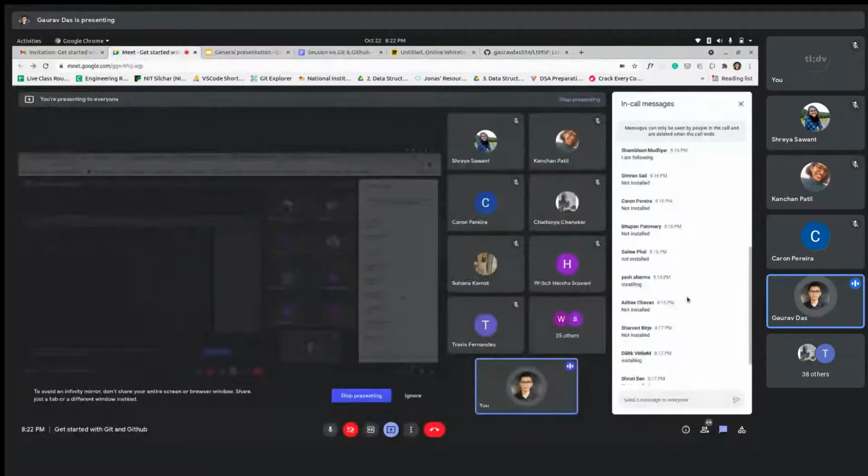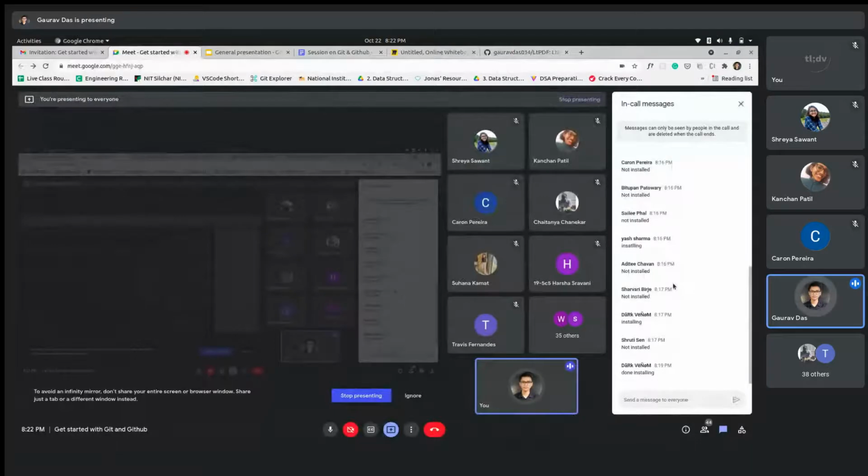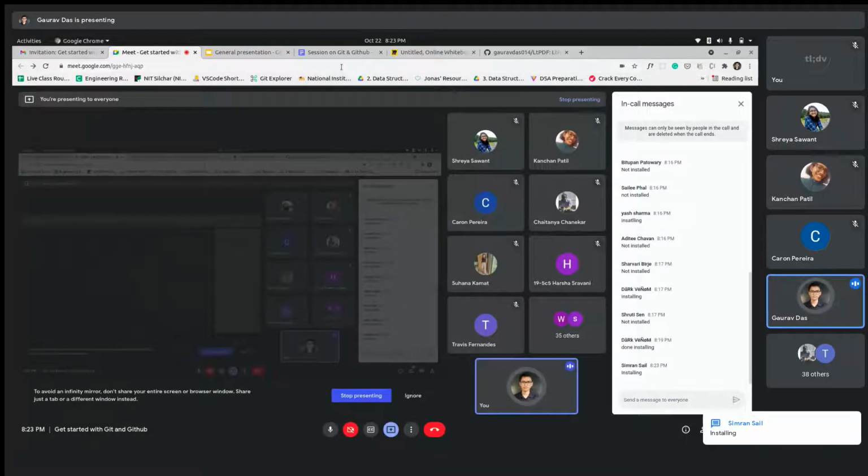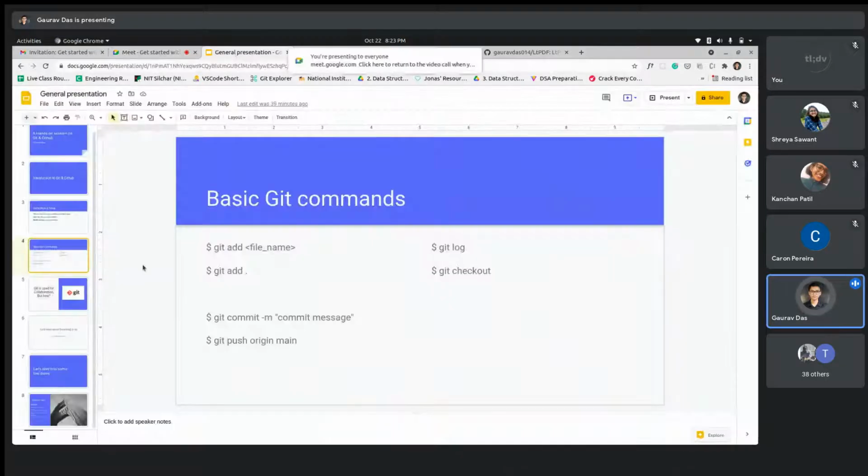Okay, as I cannot see any doubts regarding the installation, I guess installation was successful for the people who didn't have Git initially. Okay then, so I'm moving forward, assuming that the response is everyone has successfully installed Git.